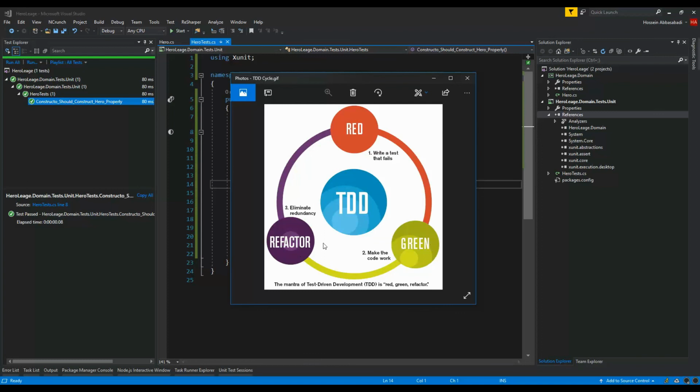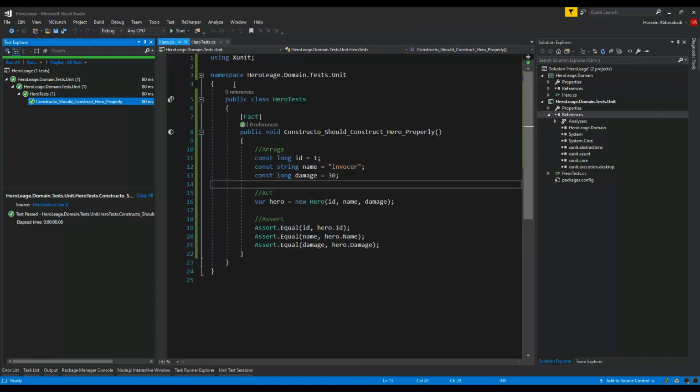But still we have a refactor step that is very important for us, but here we just have one test and there's nothing to be refactored.